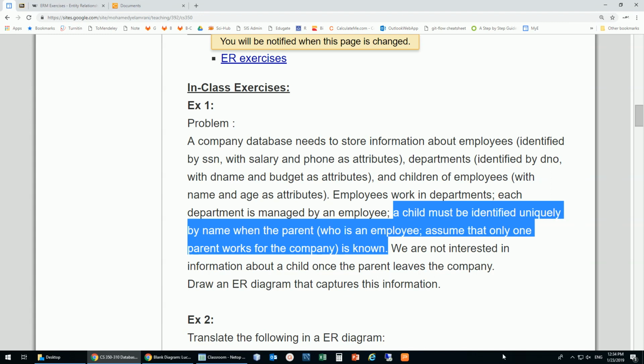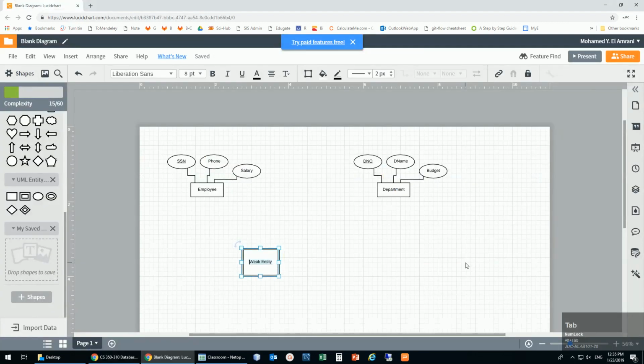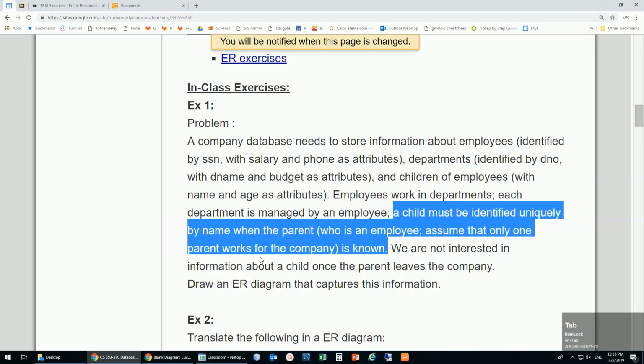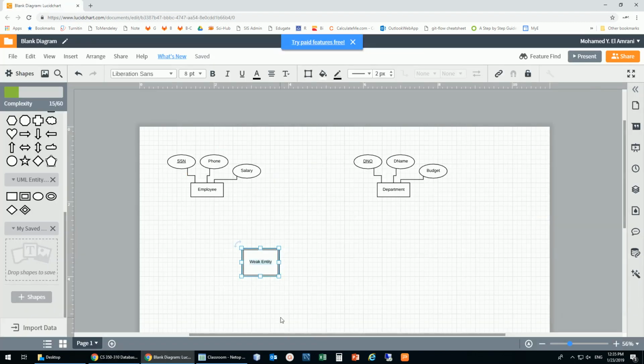Can I say it's weak because I cannot access the children without the exact parent? Yes. It's not that you cannot enter it. It's that you cannot have the information unless you have the information about the parent. Right. So that's the children, and they have name and age.